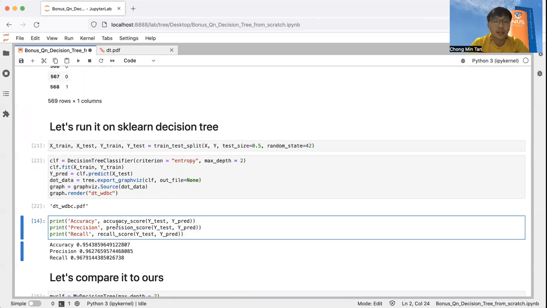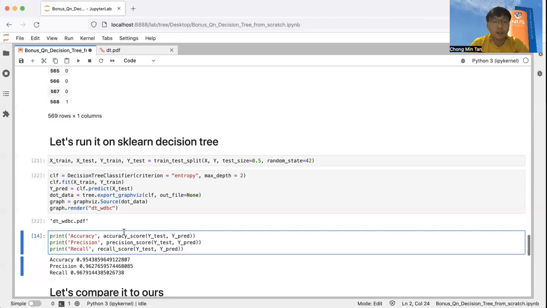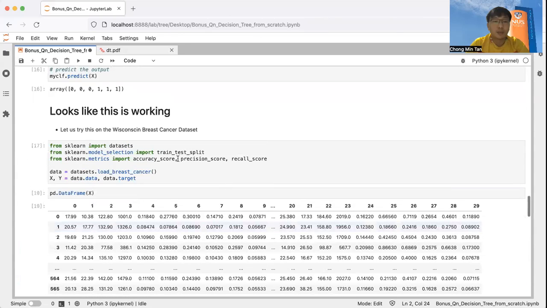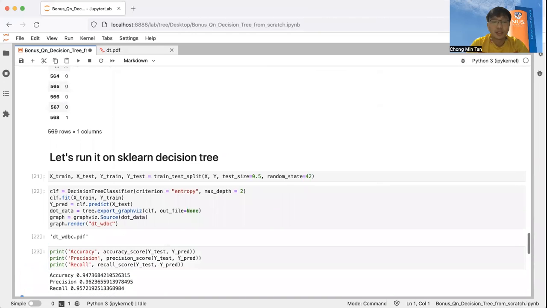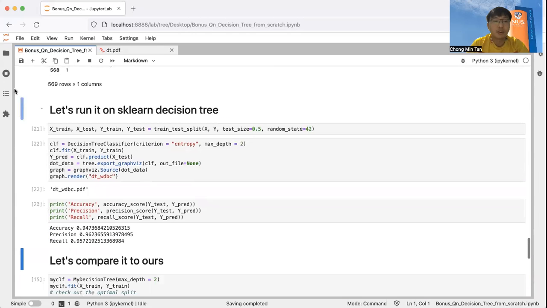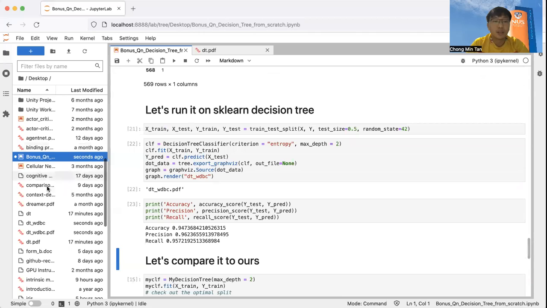Okay, and at the same time, I also import the accuracy score, precision score, and recall score just to see how good this is. So let's just print it out. Yeah, it's not bad, 94, 95. Let's see how they did it.